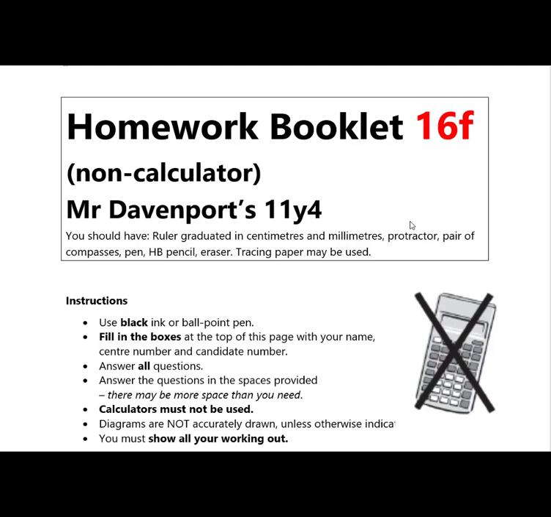Try not to use the video from the start. Do all you can without it and then use the video. It's not cheating to use the video. That's why I've made the video for you.